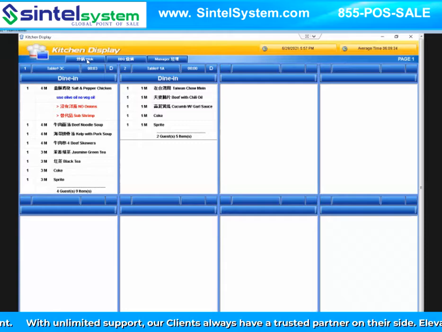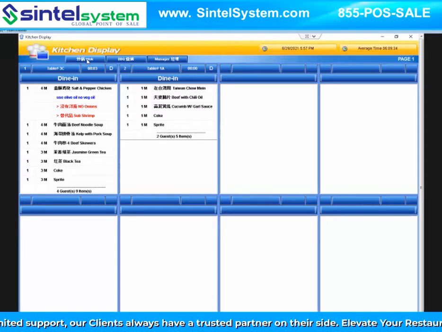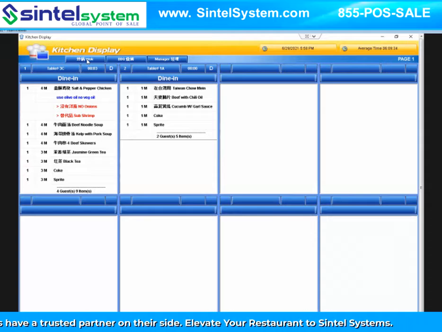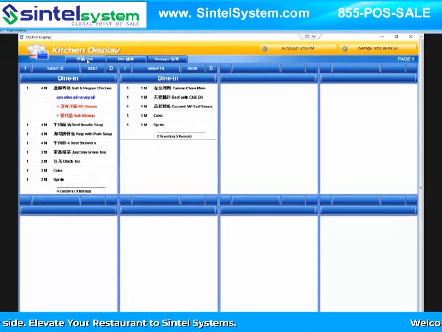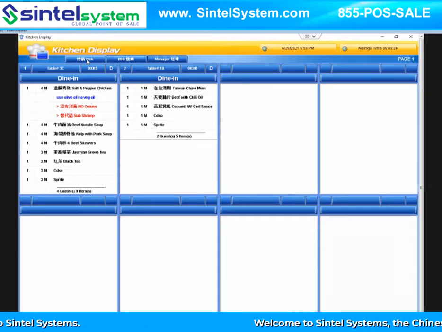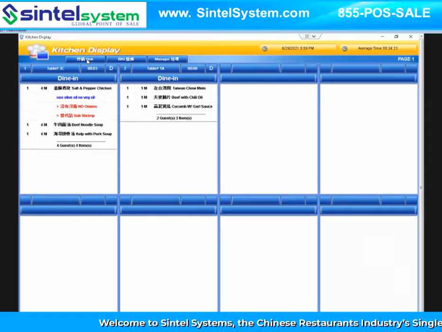The manager can be at one KDS and manage different KDS from one single screen, as you can see, the same way that I'm doing it. They don't have to run to each KDS to see the orders or manage the orders or tickets at each KDS.